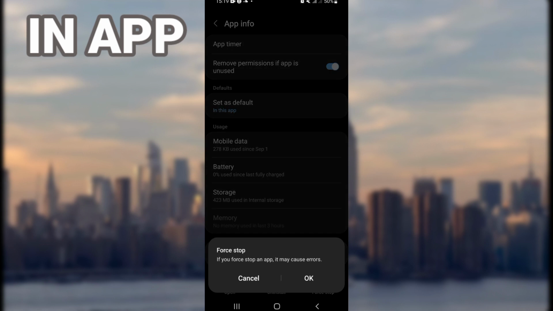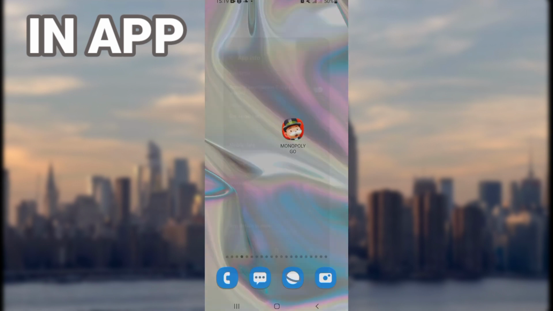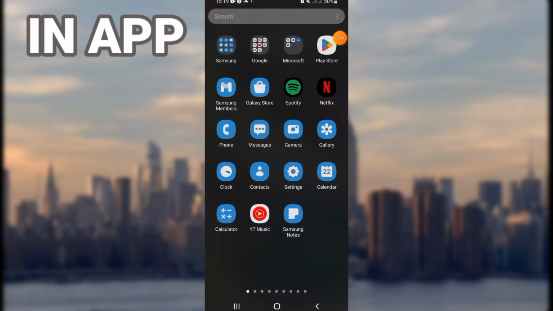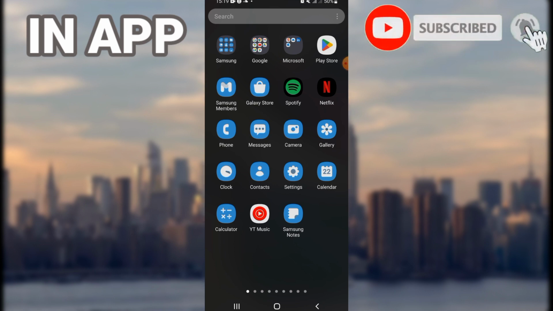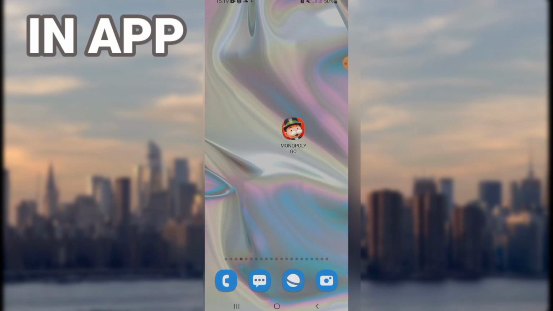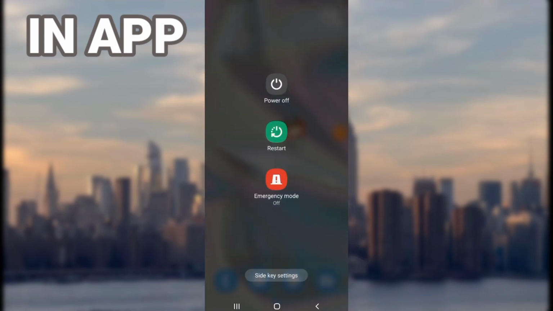Click now OK. After that, guys, you have to come to your Play Store, or App Store if you have an iPhone. Update your Monopoly Go to the latest version. And right now, if an update is available, update your Monopoly Go, and as a last step, restart your phone. After this, when you open your Monopoly Go, you will see that your problem has been solved.